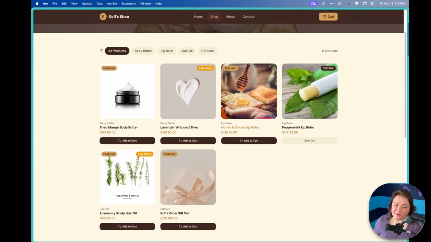We're going to tell Airo AI Builder to create products in a database for Kofi Shea, a natural skincare business. The fields to include are product image, name, category, body butter, lip balm, hair oil, gift set, etc., price in GHS, stock quantity, the status, if it's in stock, low stock, sold out, and a featured toggle. Also create an orders database with the number, the name, the email, the product, quantity, total price, order status, if it's pending, processed, shipped, or delivered, and order date. I want you to build a clean panel where I can add products, update stock, and manage orders. Keep the layout minimal, no clutter.